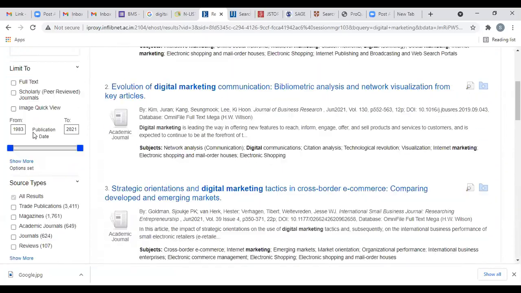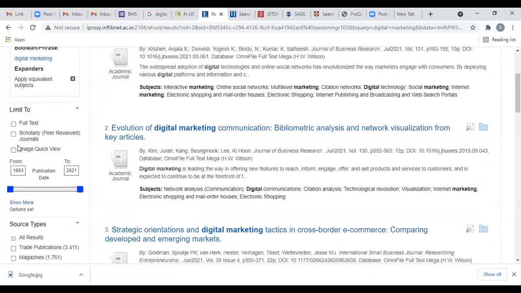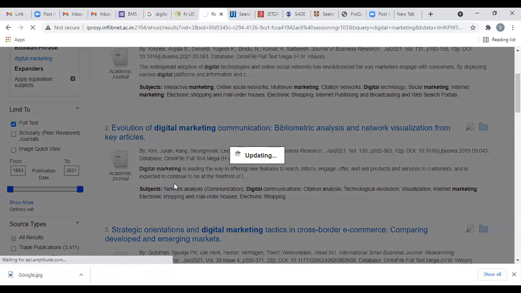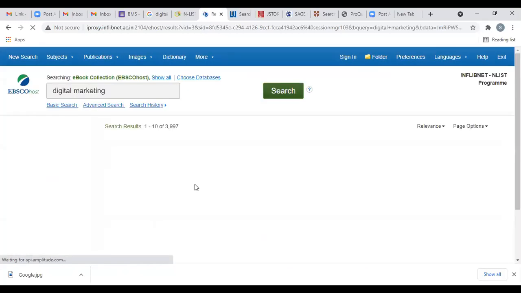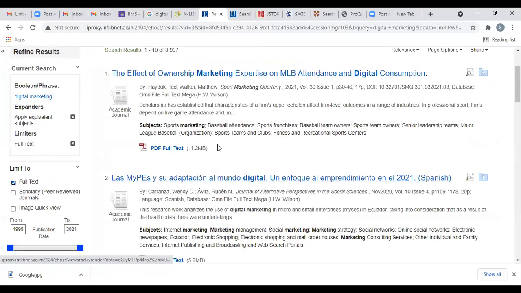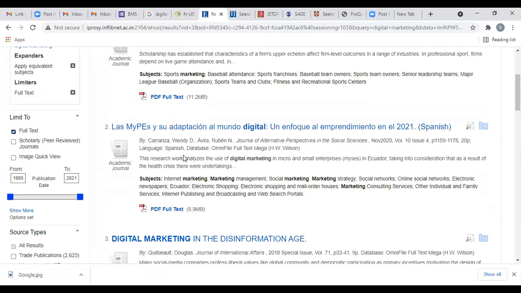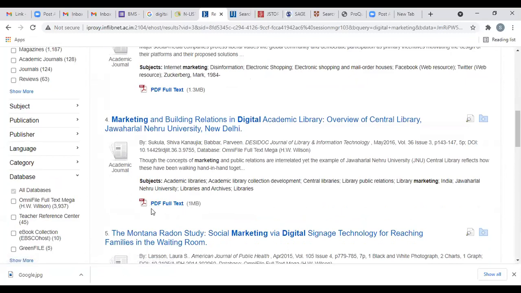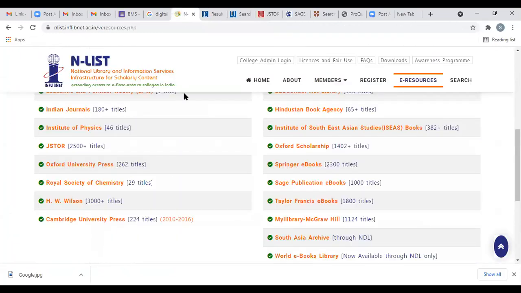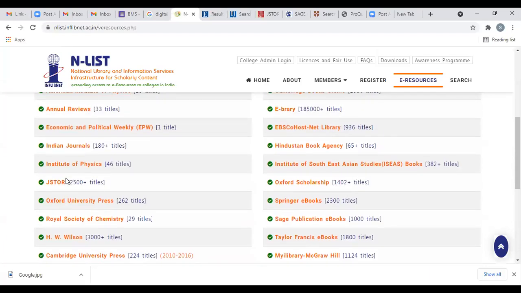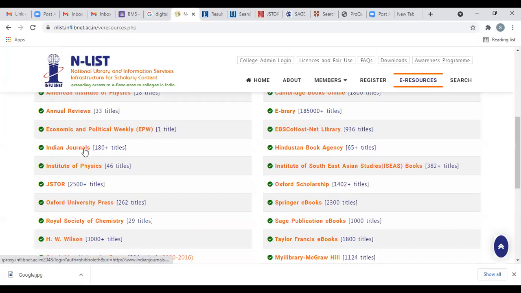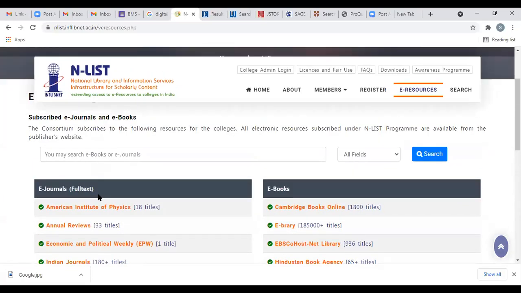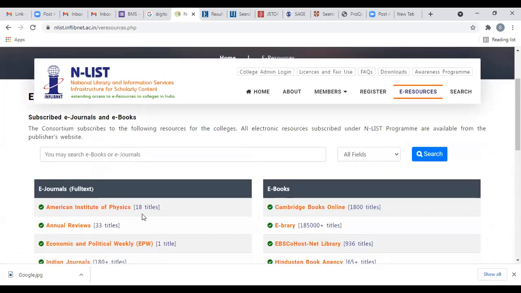Publisher wise, subject wise. I want the content only that is full text. That means I want to read the entire thing. I don't want only the abstract or only the keywords. So you can see the icon PDF full text. So whatever full text is available, the entire thing you will be able to download. So 3 publishers I have shown: HW Wilson, Cambridge University Press I have shown along with the books only, JSTOR I have shown, and I showed Indian journals. Similarly, this is the search pattern for each and everything.